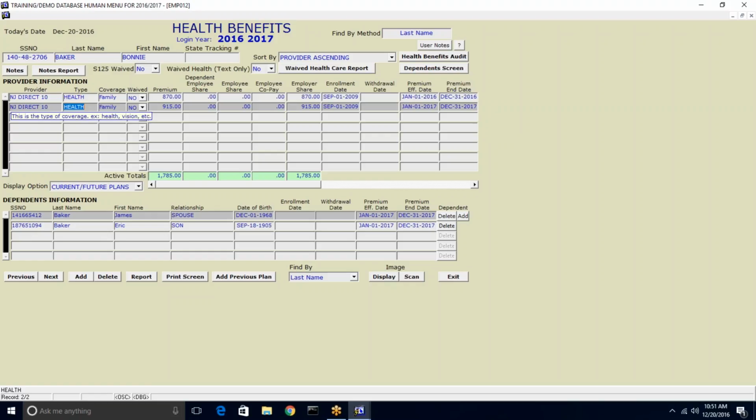Every plan has its own set of dependents. If I click on the top plan, we see all three. If I click on the bottom plan, because that one dependent aged out, it doesn't belong on the screen. Now what happens if we go to the dependent screen?